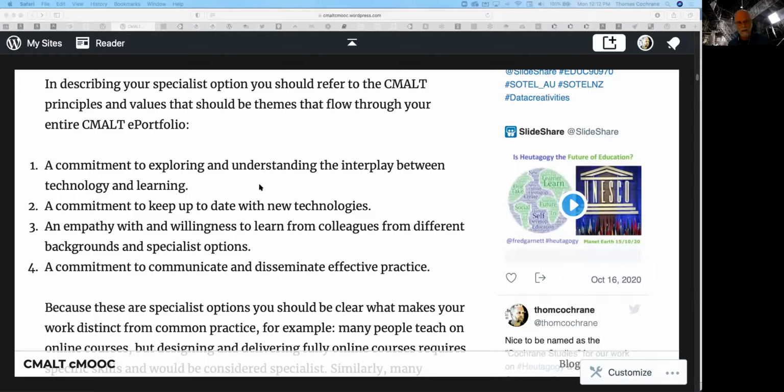And then I tweeted back to him, why don't you post that into the discussion forum for the CMOOC? So reflecting on, it's not just this individual process as well, but what have you learned from your colleagues and what have they learned from you?